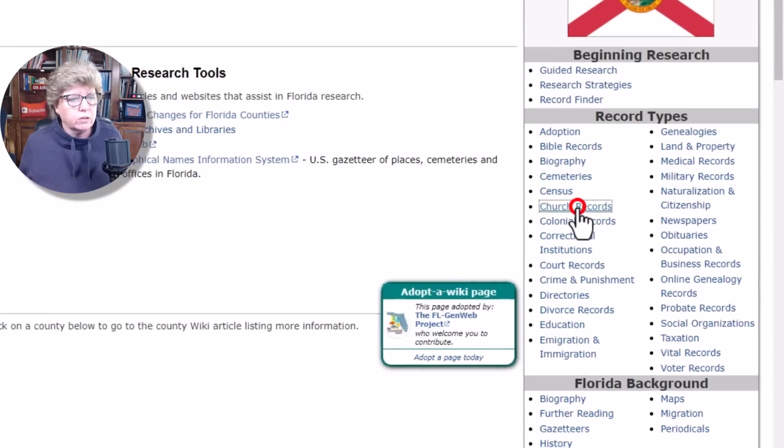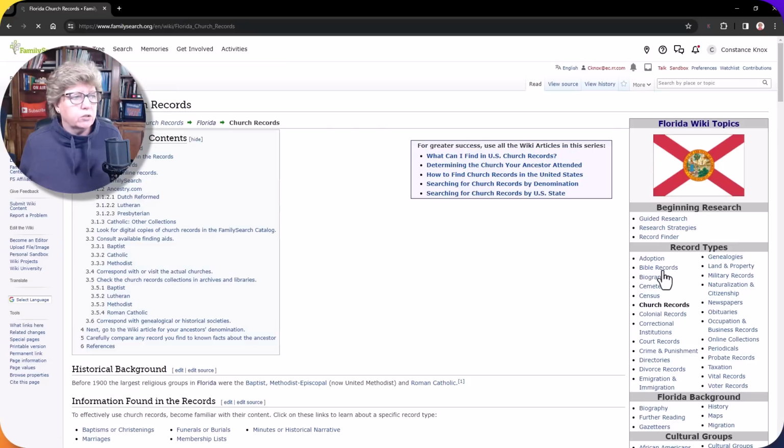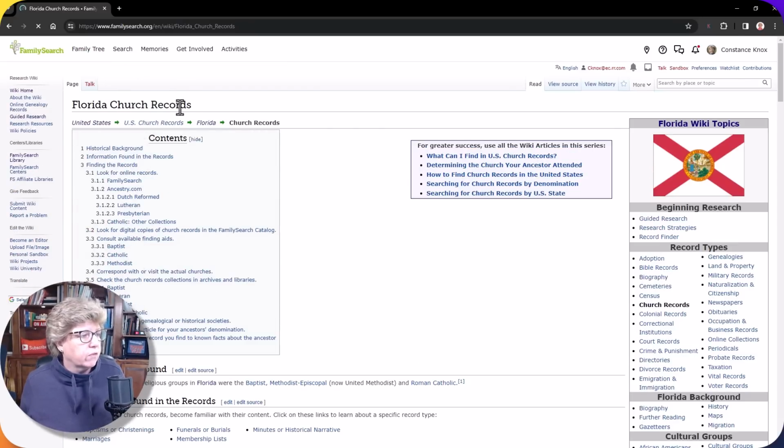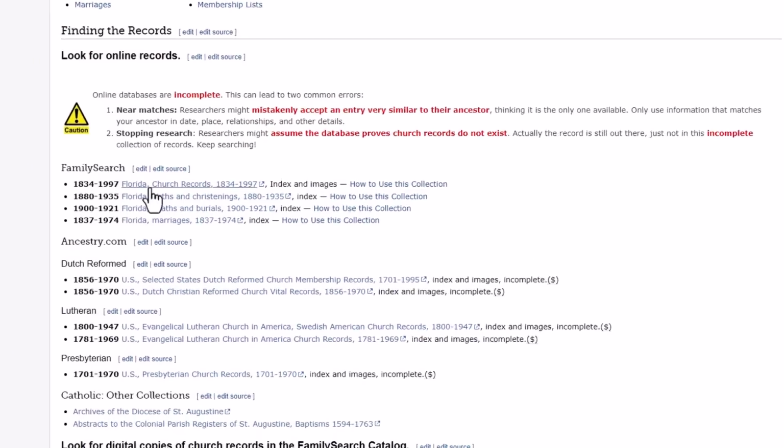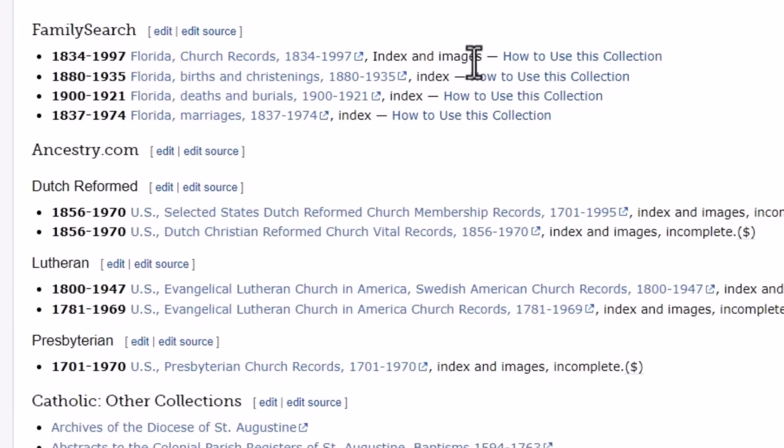Let's pick church records for a second. We jump down to church records. And now for Florida, we can see what church records are available and where. So as you're scrolling through here, you'll start to see what records are available and where they are.